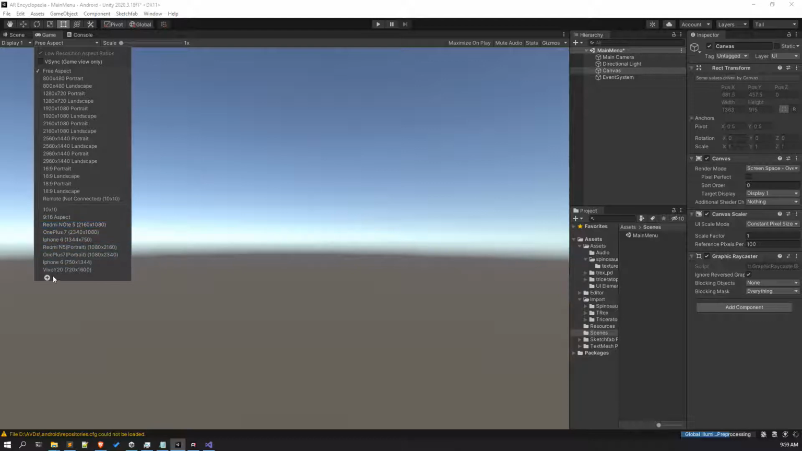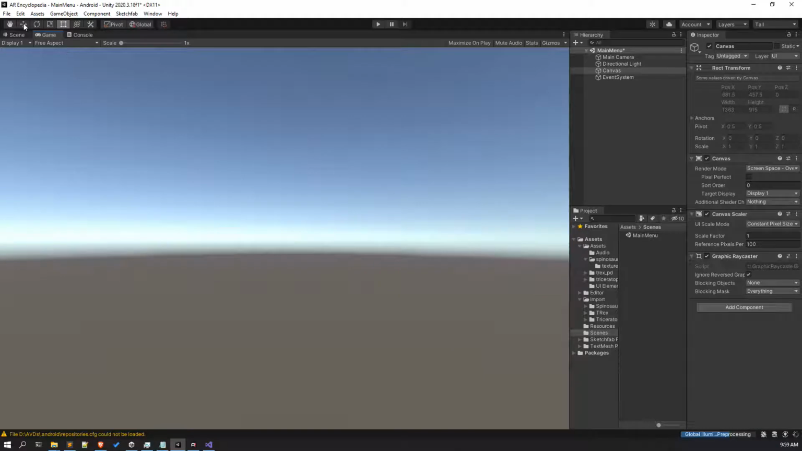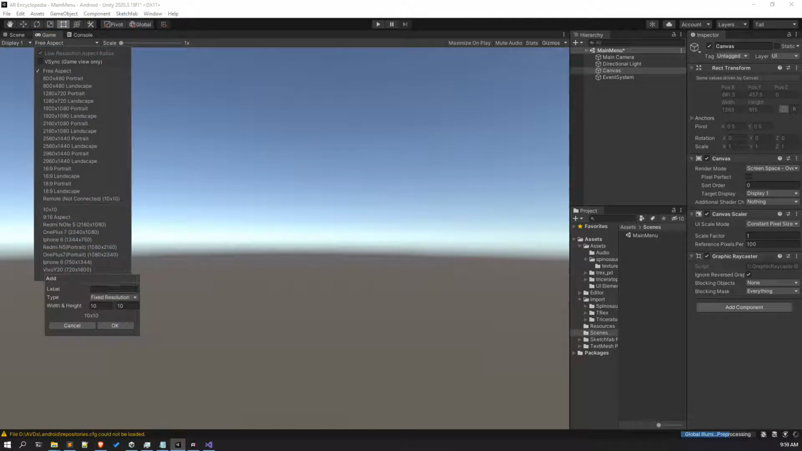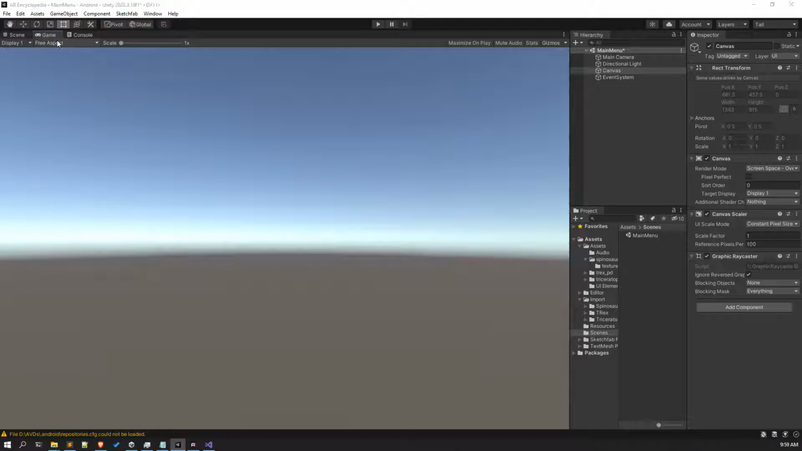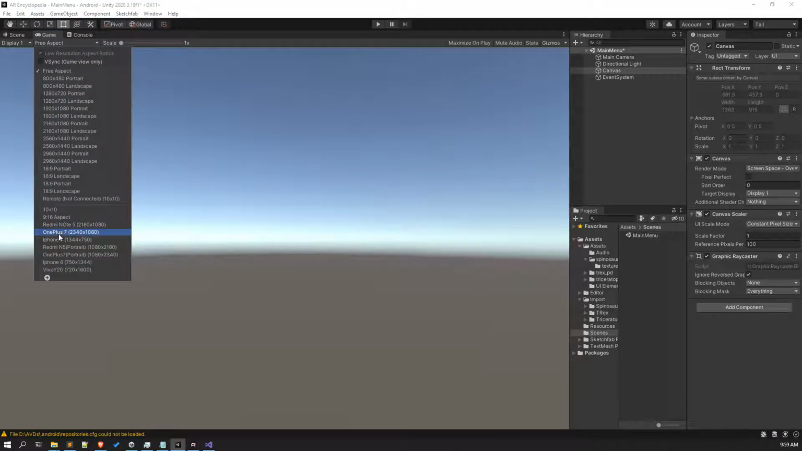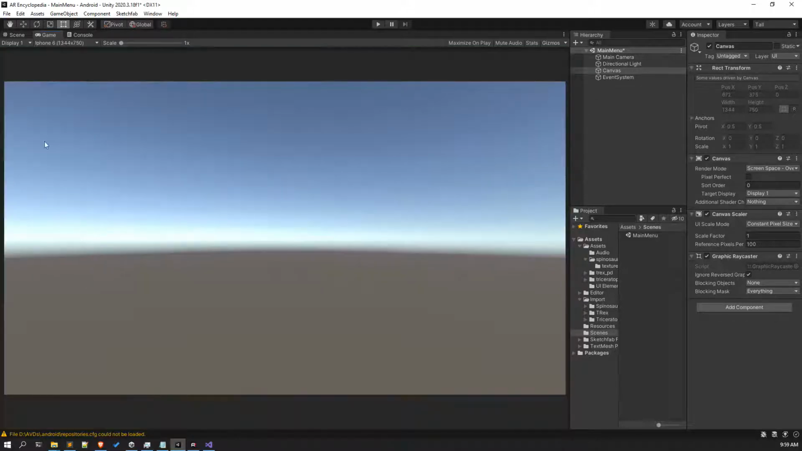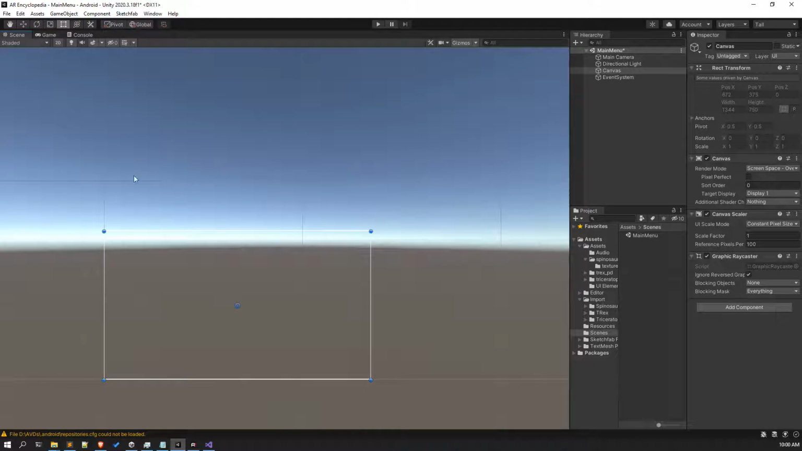You can create your own in the game window. Here you'll find a drop down. Go in here and click on this add button, give it a name, give it a width and height, and click on OK. It will help you create a resolution of any phone you want. Currently I want to go with iPhone 6. This looks good.